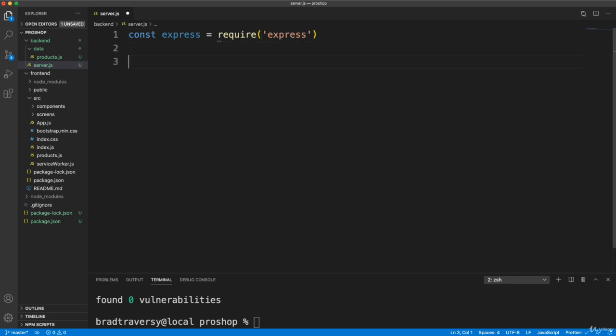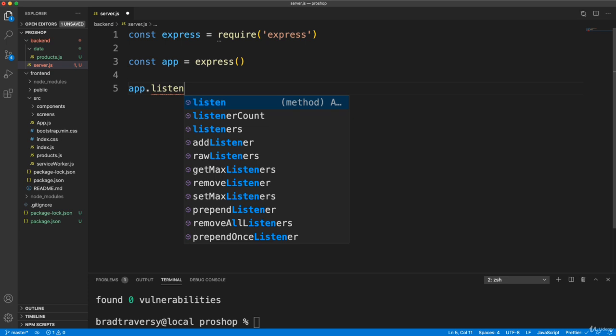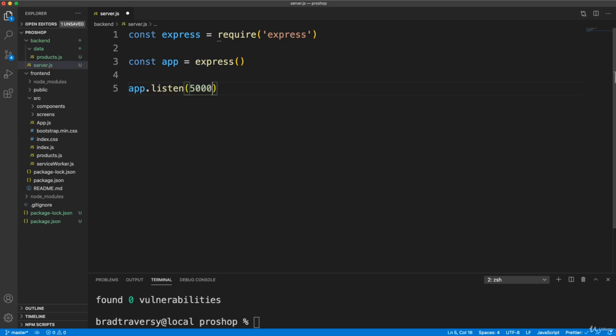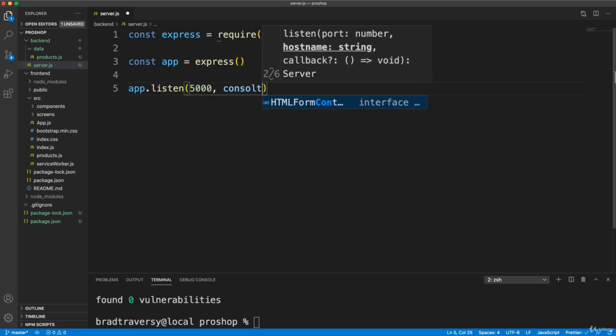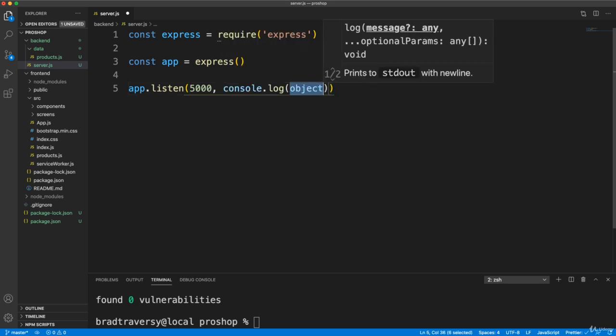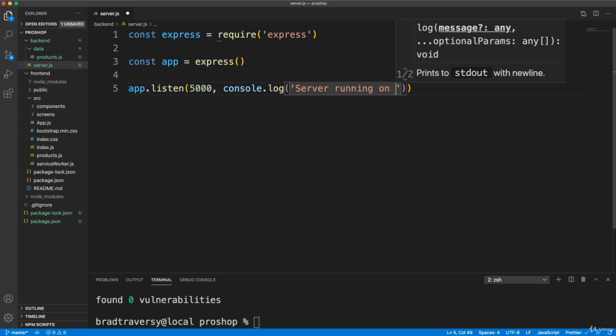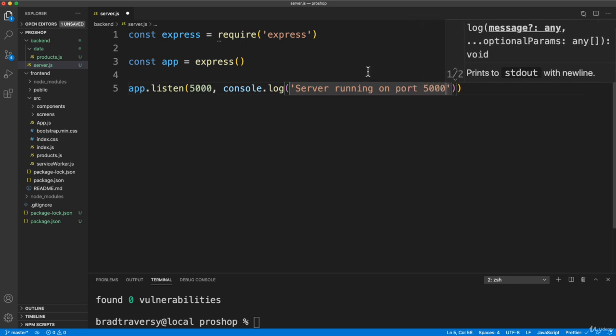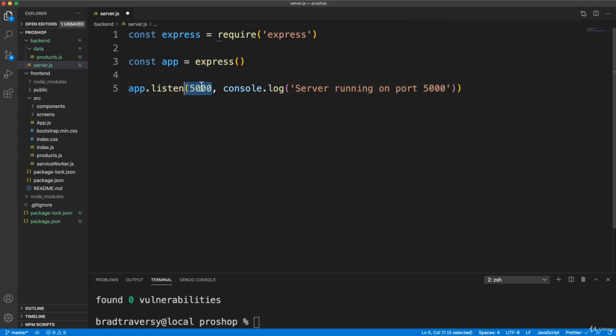So let's go ahead and initialize Express with a variable called app. And then we can take that app and listen on a port. Let's listen on 5000, and I'm going to just console log, server running on port 5000. Now later on, this will be in an environment variable, and we'll have separate files for routes and models and controllers, but for now I just want to do something very, very simple. I just want to serve that JSON data, these products.